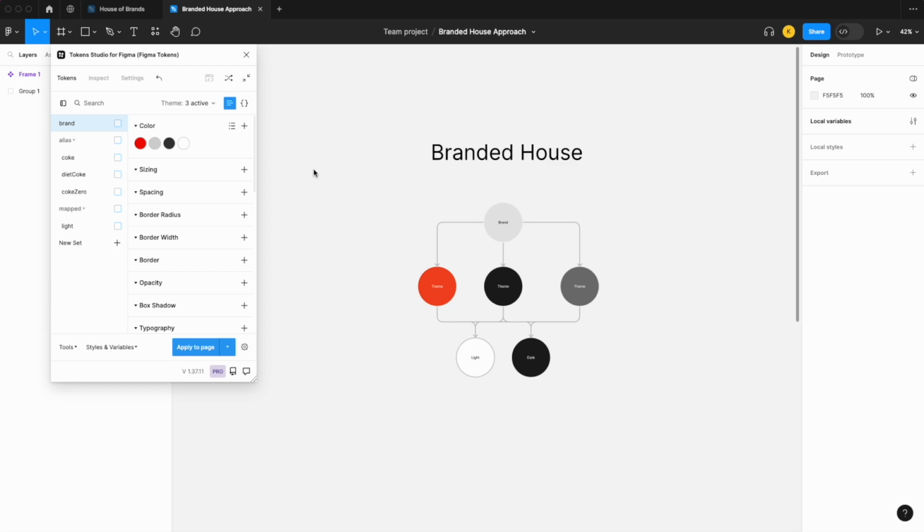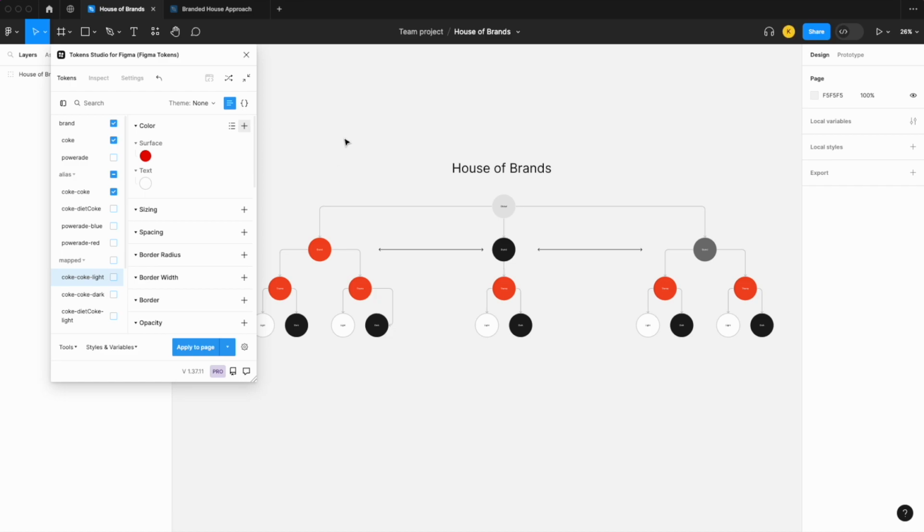So today we're going to look at two different methods on how to set up your multi-brand design system in Token Studio that can sync with your Figma variables, starting with a branded house approach before we move into the house of brands approach. Let's get started.